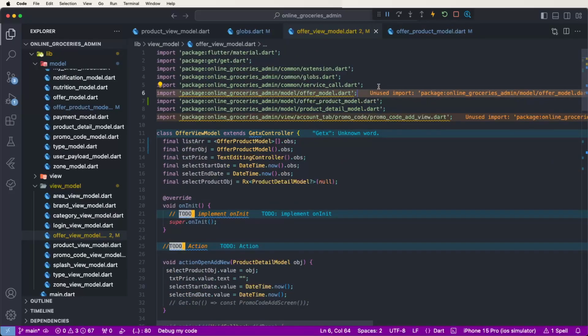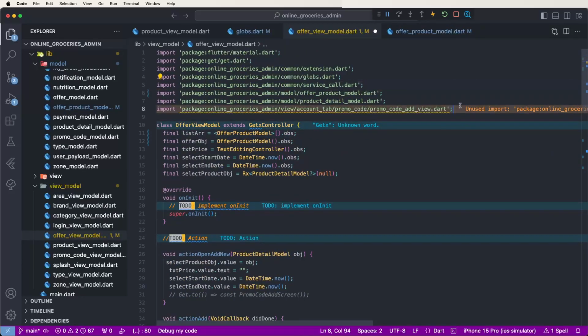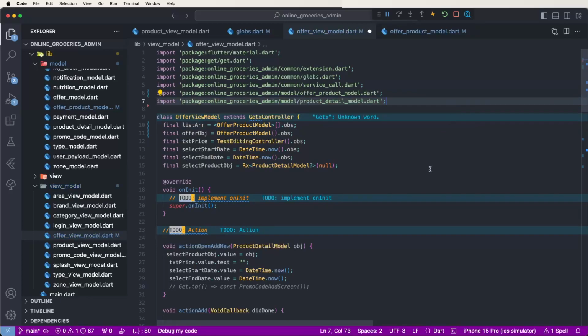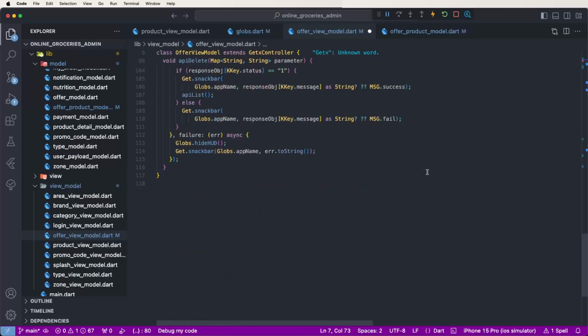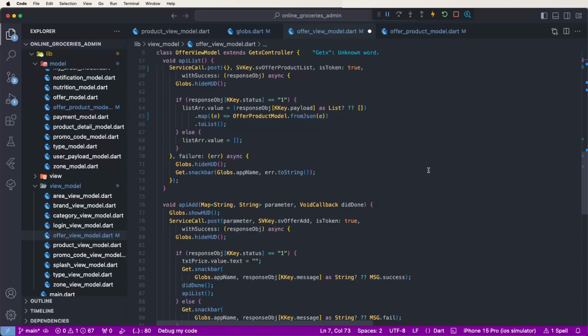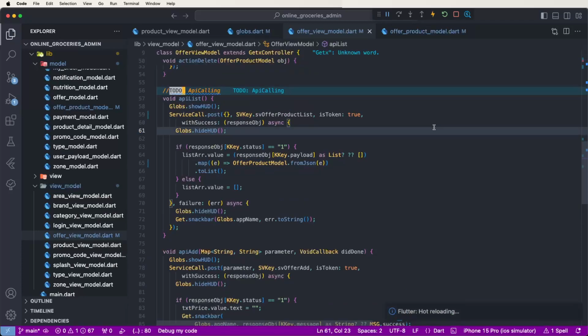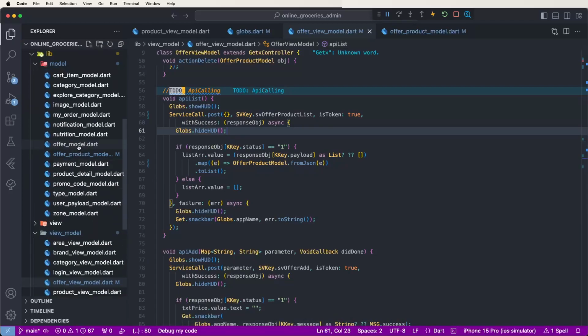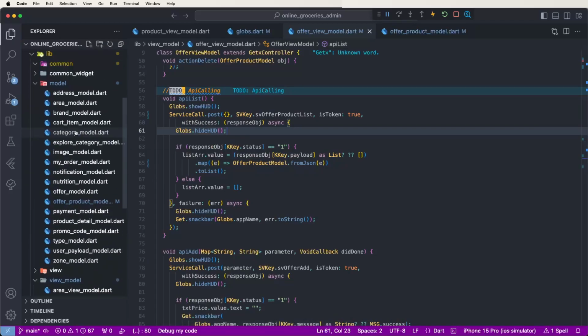Now we need to remove the offer models, no need. Also remove this promo code set, no need. Like this, these configurations are what is needed for the offer view models. Now we need to develop the offer tabs. Now we need to remove the favorite tab inside. We need to put the offer tabs here.